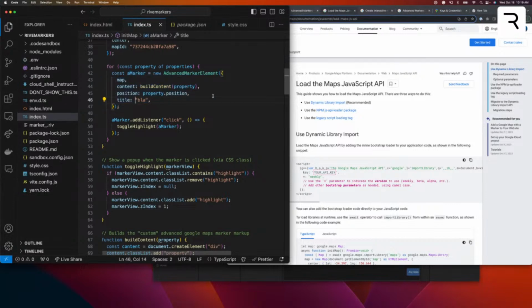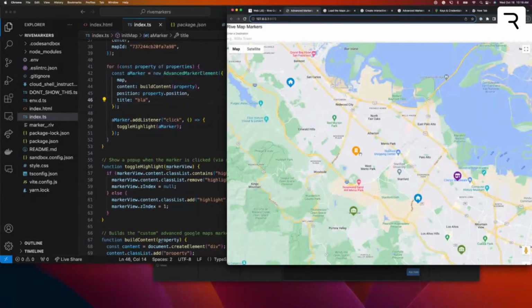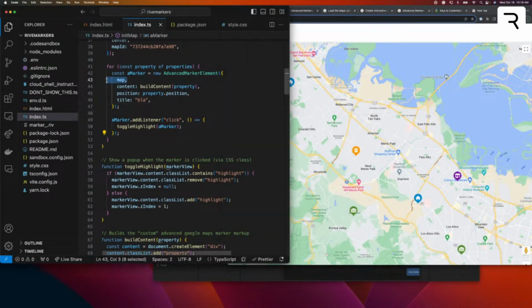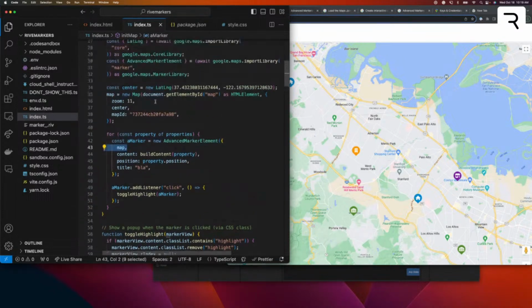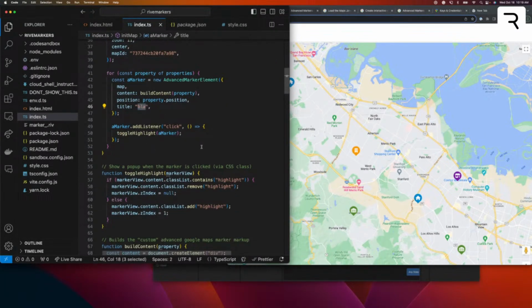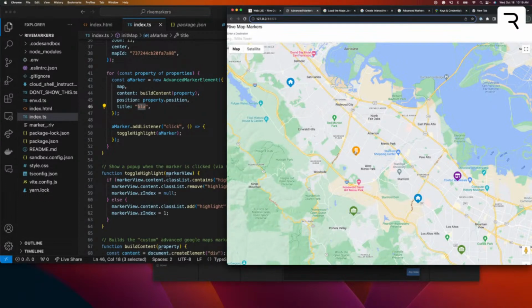And this new advanced marker element is this part here. For each property, it's creating this content. The first thing that you pass in is the map, so the actual map that we created, and we have a reference to that. Then the content, which is the part where we build the HTML that makes up the marker, the position of where to place that marker on the map, and a title. Right now, I just called it blah, but if you hover over this for a while, in some cases it would show the title here.